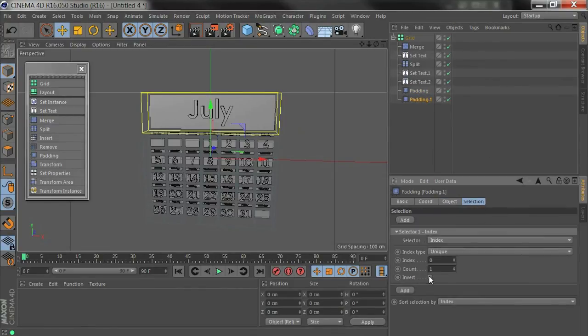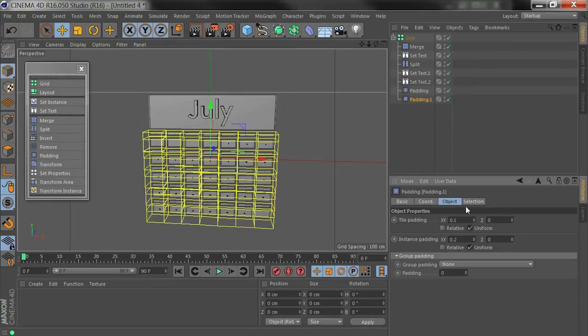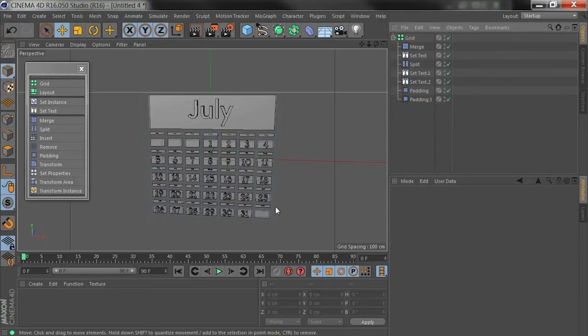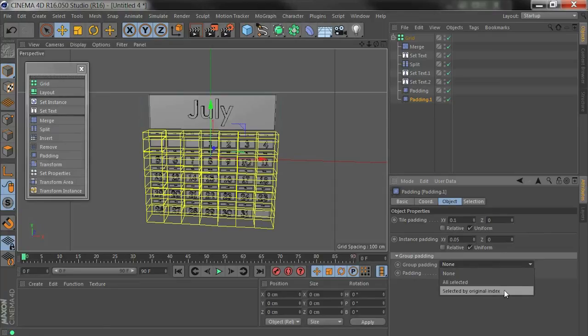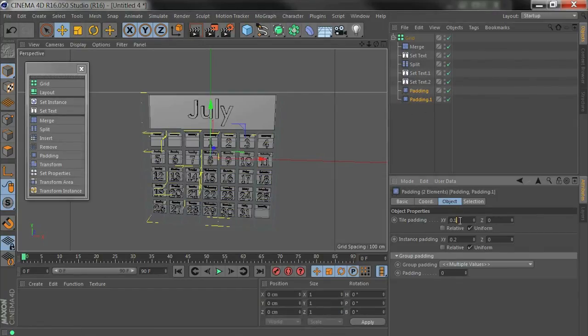Now we'll invert our selection to control the rest of it. The instance padding is too big here, so we'll take this down, see, 0.5. And because we want the day of the week and the number of the month to act as a single unit visually, we can use group padding, where we set this to selected by original index, and that sets the padding along any of their common edges to this value, to 0 in this case, which is what we want. Maybe we want to have a bit less spacing in between the tiles. We'll take that down a bit as well.